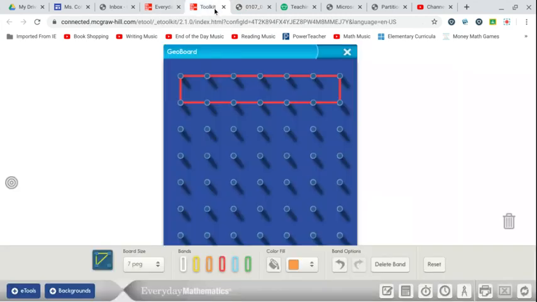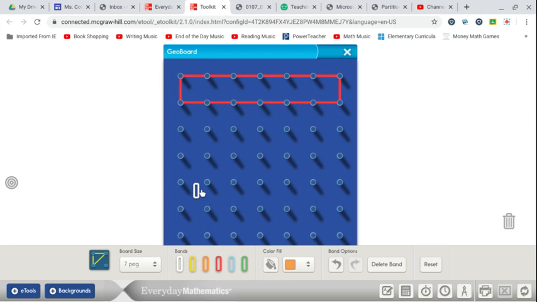Okay, so here's our GeoBoard, and I've actually already put a GeoBand up. I've made a rectangle. And I want to split this rectangle, or partition this rectangle, into 2 equal parts. So how am I going to do that? Well, I'm going to take another GeoBand. Right, I'm going to take one. Let's take a different color. And I'm going to bring it up.